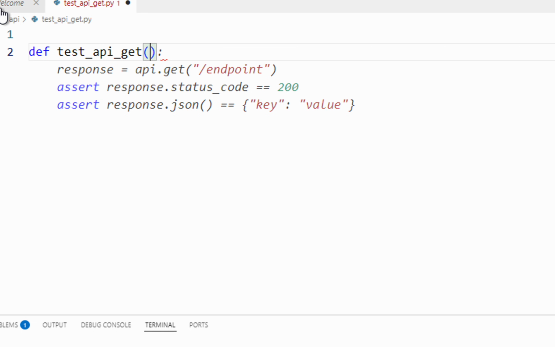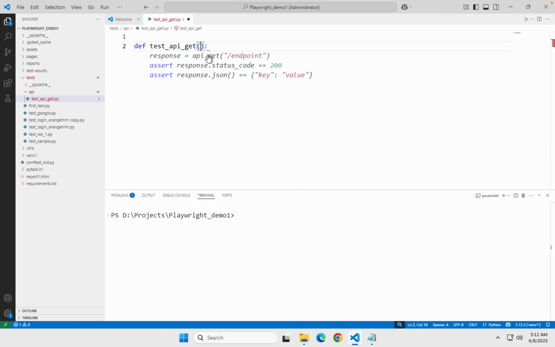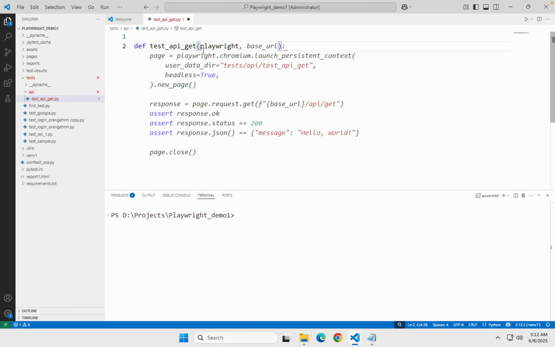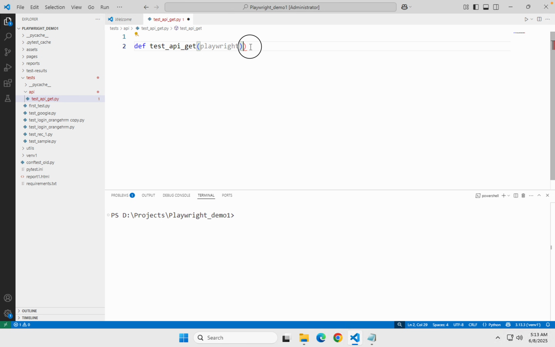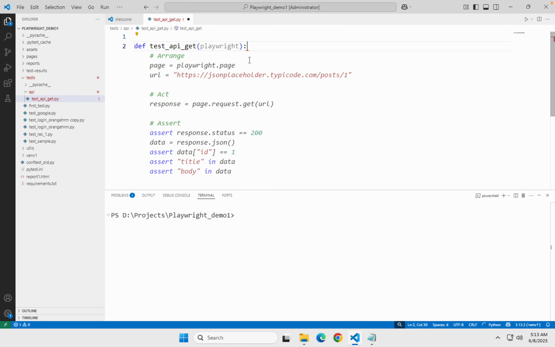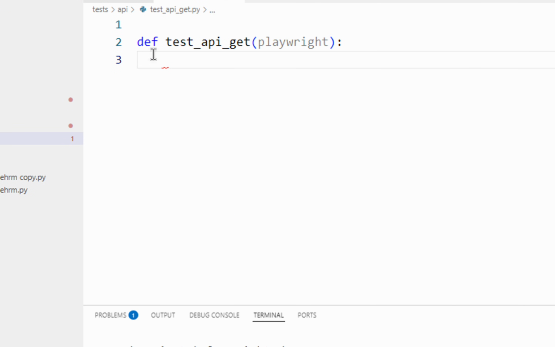Okay, and then inside this we will pass the Playwright instance or this object. So I will say Playwright, and give a colon and hit enter. So we have just created a simple function, def test underscore API underscore get.